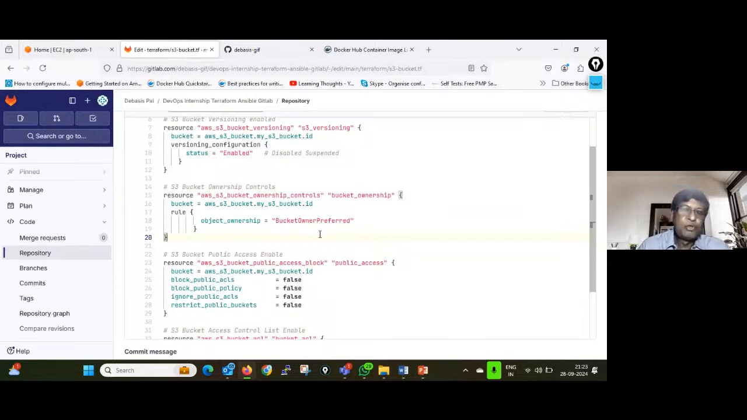Exactly not. I know a lot of Java and other languages, C, C++, but I didn't even try to code this. This is not even code. This is a declarative script. What I did was go to the HashiCorp document site and pick up this example because I wanted to change the object ownership. By default, the object ownership will be bucket owner restricted.